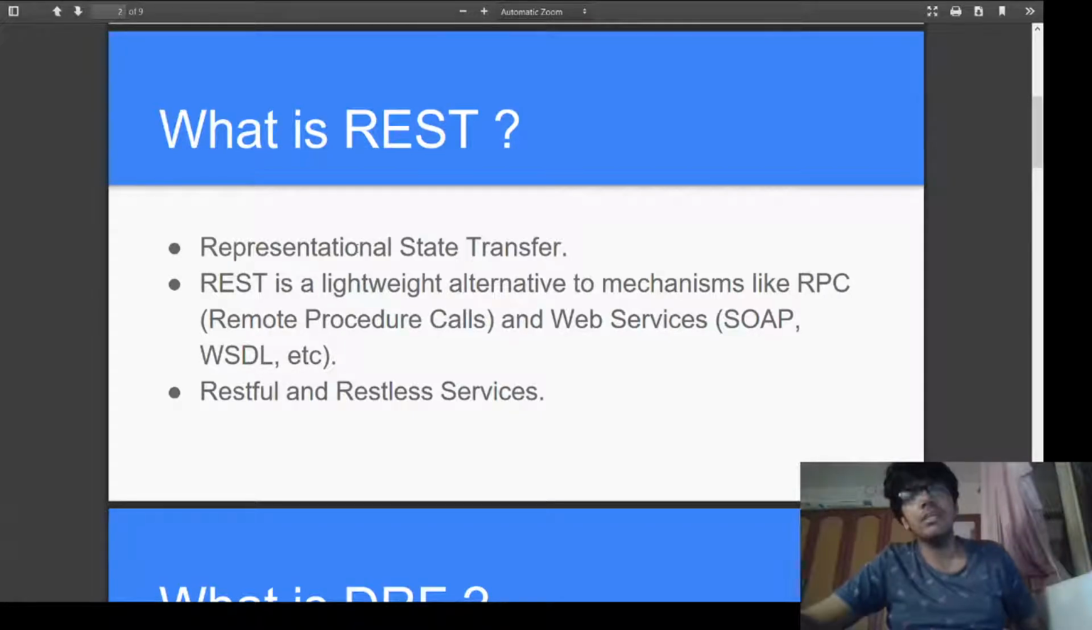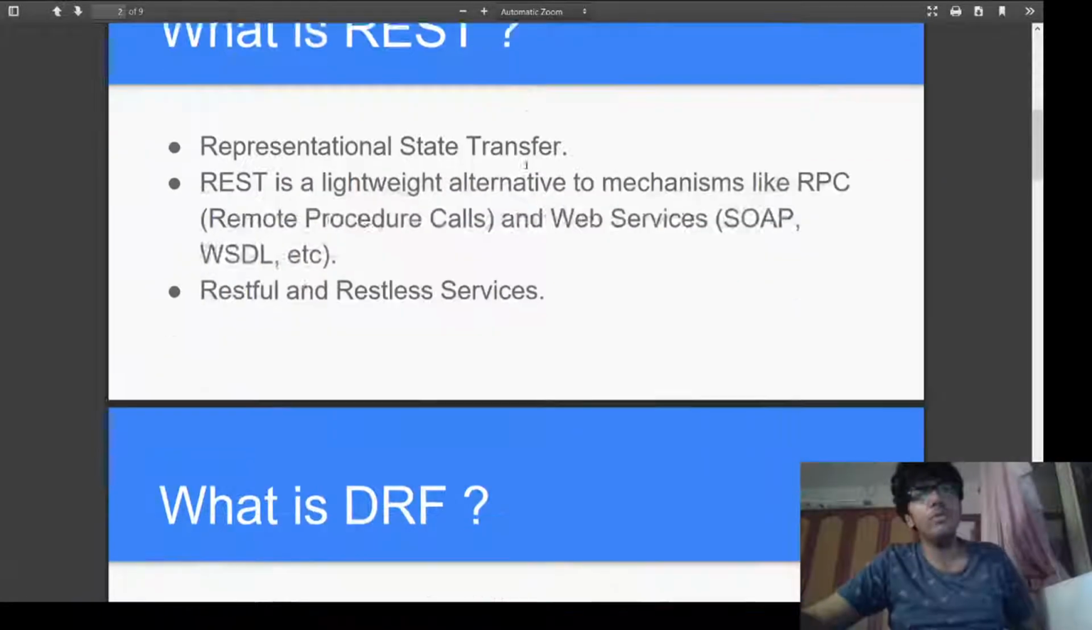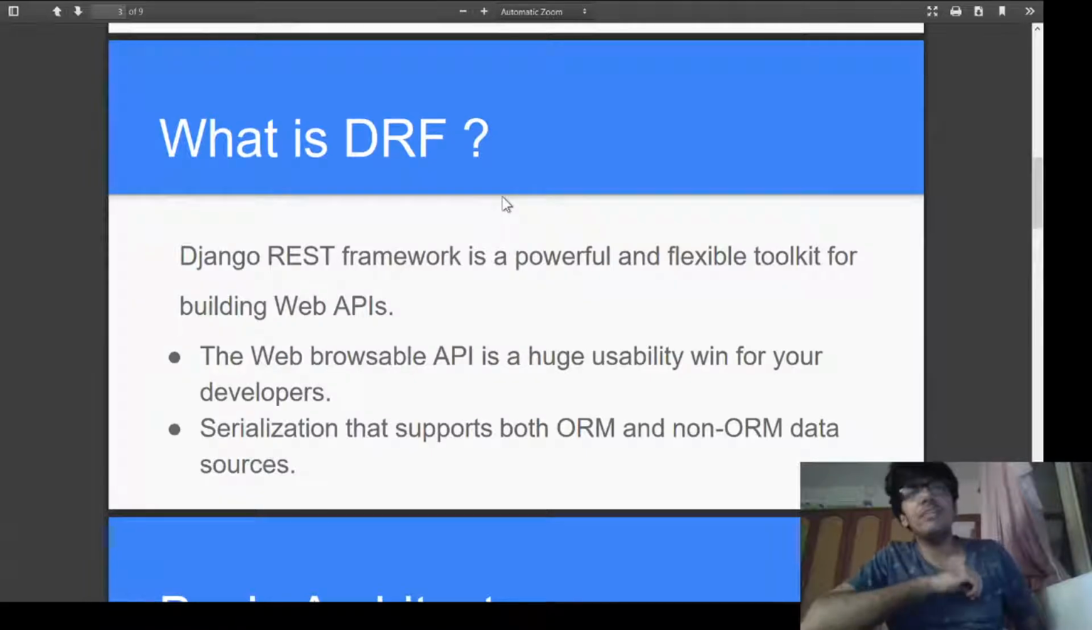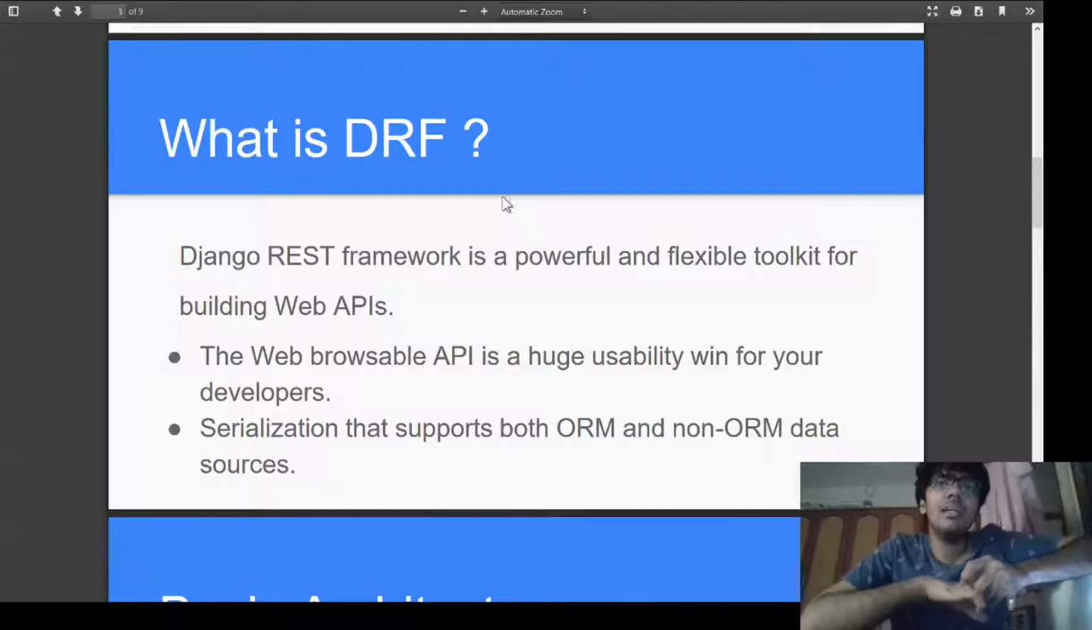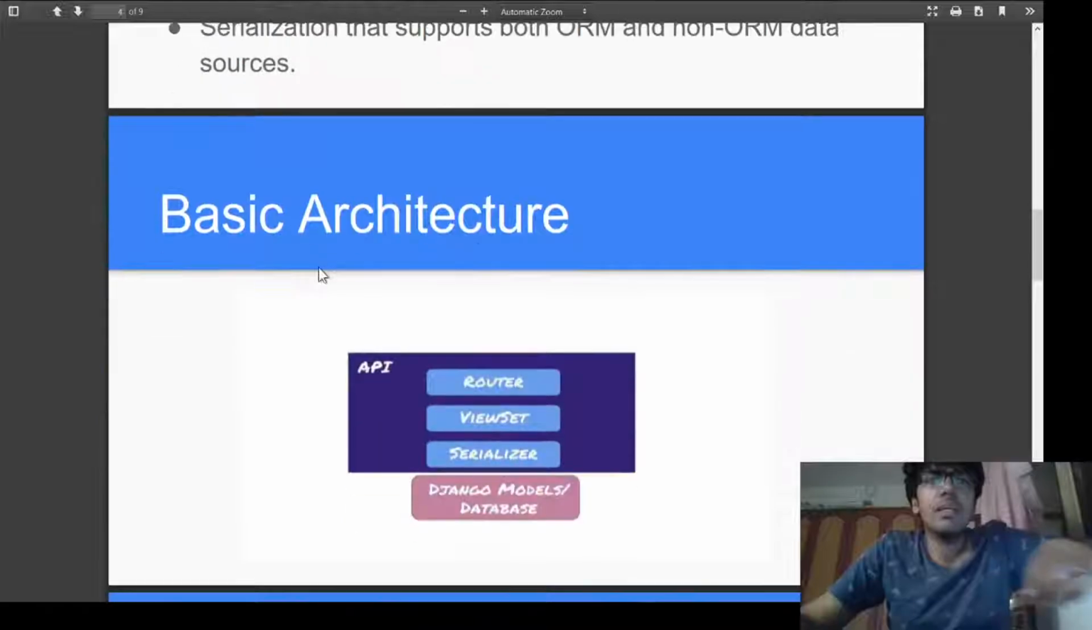So what happens is, initially you would have to call your database again and again. REST basically abstracts all of that for you. And what is DRF? DRF is Django REST framework. It's basically a very flexible toolkit for building APIs. And yeah, let's get to it.